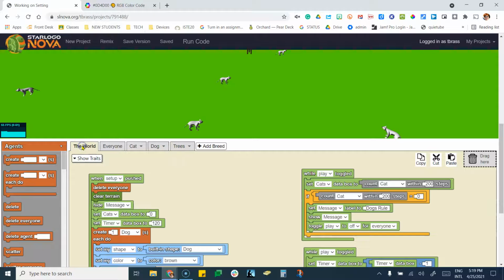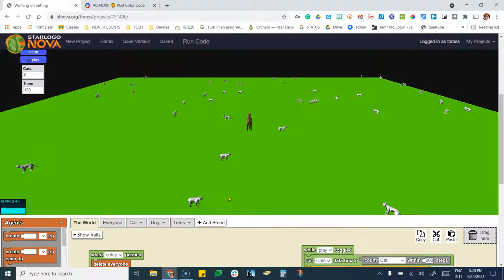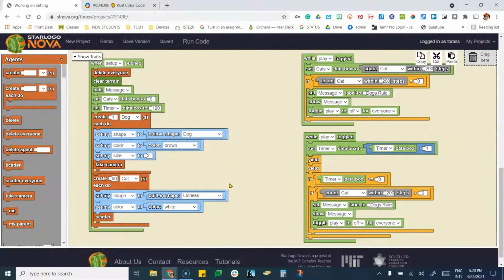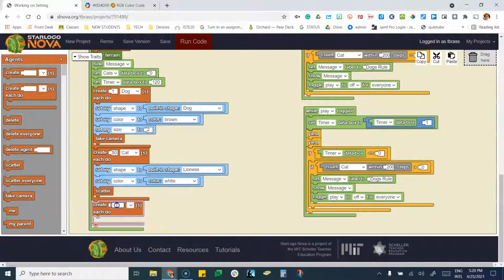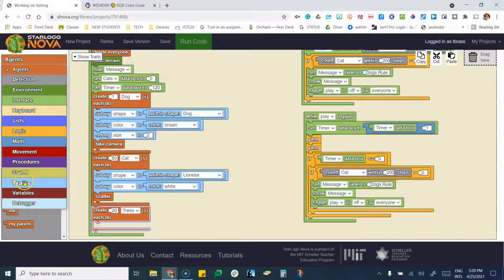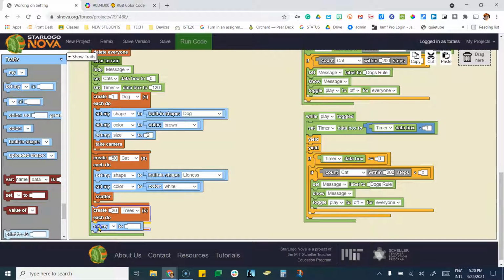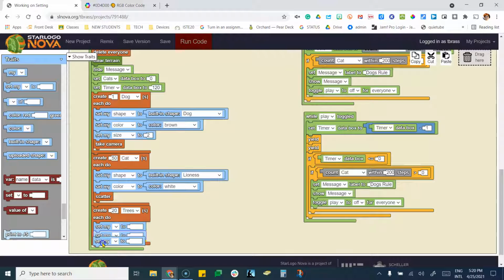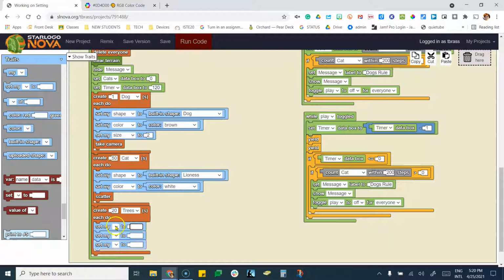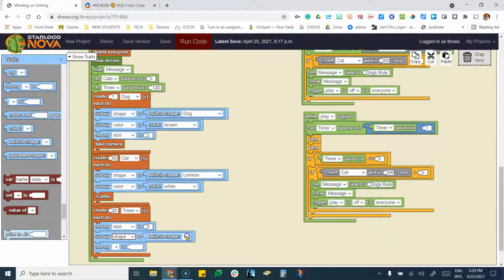So what I'm going to do is go to my World tab because I haven't actually put them on my terrain yet, and I'm going to grab a Create Do block, and I'm going to do about 20 trees. And then I need to do a little bit with their traits. So I'm going to choose 3 of these for size, shape, and color. I'm going to set my size to 5, set my shape to built-in shape of tree.